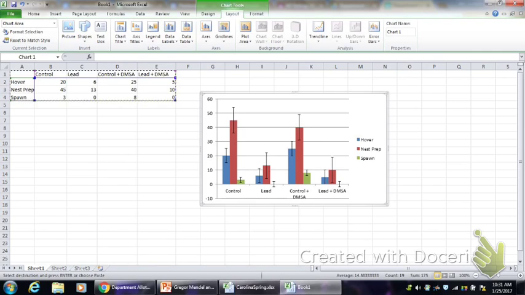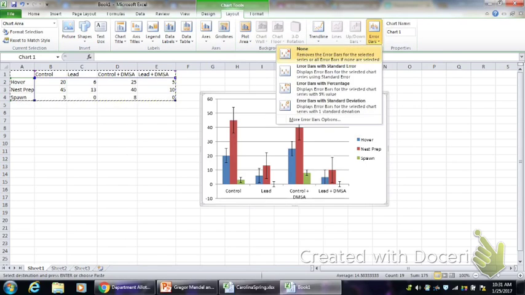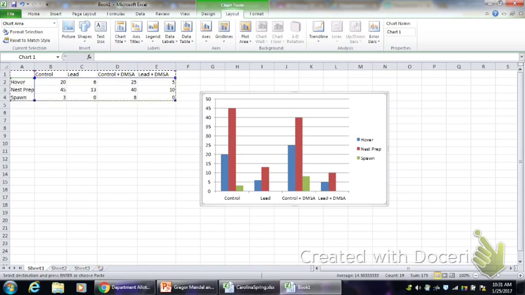You want to be able to calculate standard error of the mean for each treatment individually for each behavior. So I know it's a lot of stuff with quick calcs, but that's going to be the way that you're going to need to do that. So I'm going to go back into error bars and I'm going to take them off, and then I'm going to show you how to add error bars appropriately.